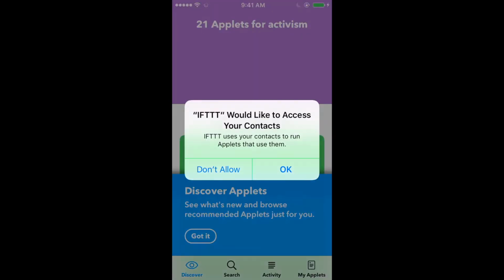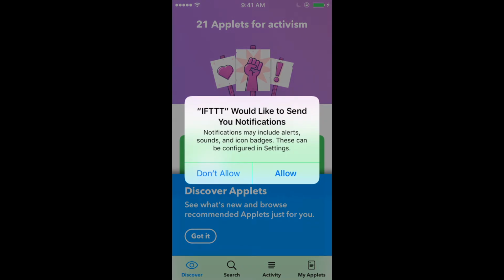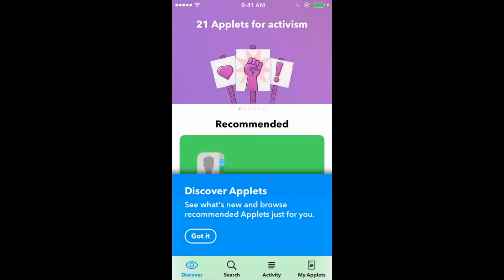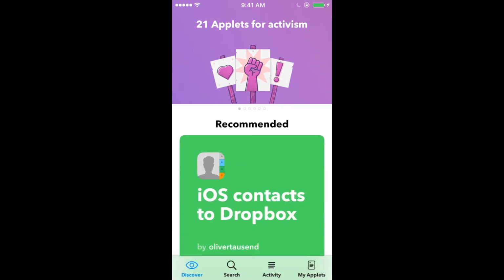Alright, so when you log in, you're going to see these prompts like, If This Then That would like to access your contacts, click OK. And then it's going to give you that prompt of it would like to send you notifications. Go ahead and click allow, and that way you'll know what changes are being made through If This Then That. And then just to avoid this, click got it. And basically that should be it.